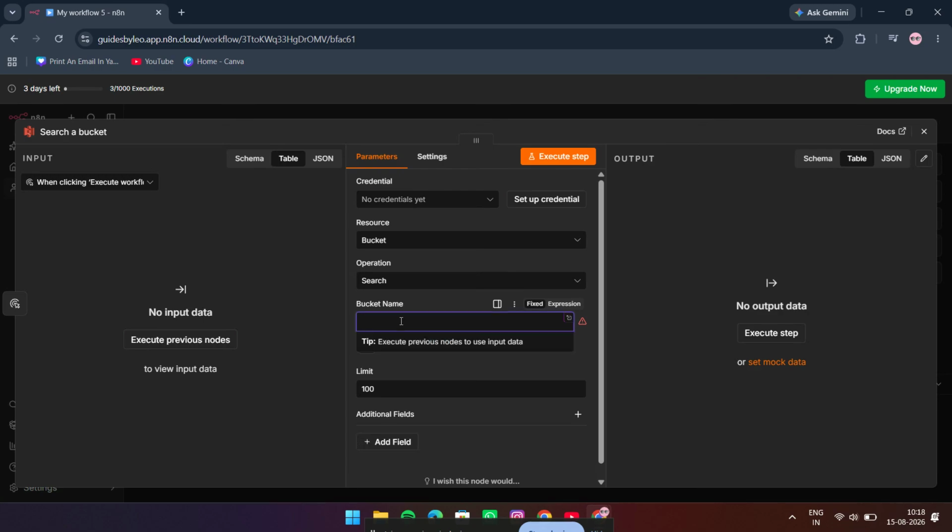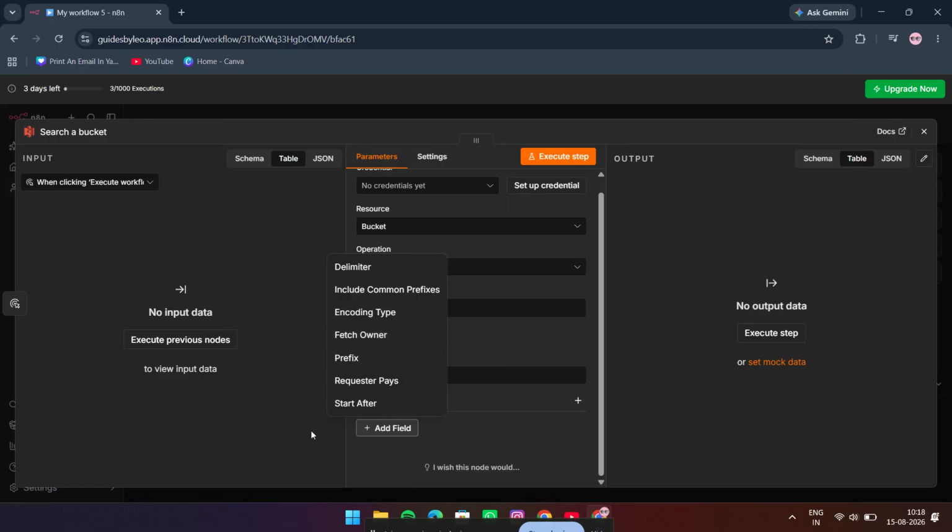Next, enter the bucket name. This should be the exact name of the S3 bucket you want to search inside. Be careful here, because even a small spelling mistake can cause the operation to fail. After that, fill in any additional search settings available in the node, such as the search term, file name, prefix, or filters depending on how your version of N8N is configured. These fields help narrow down the results so you only get the files or objects you actually need.